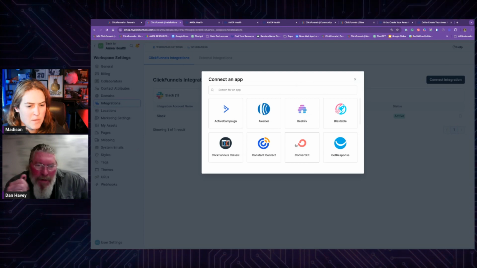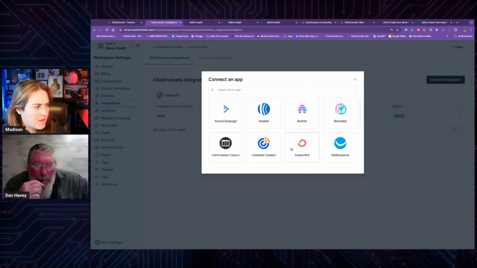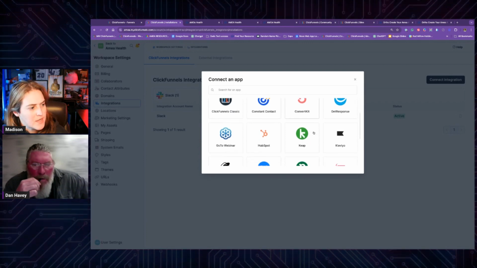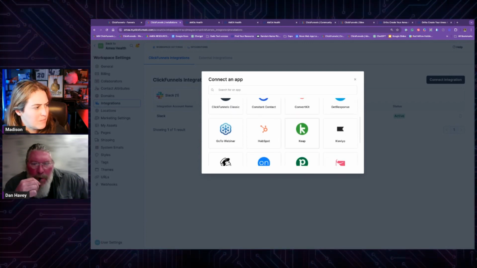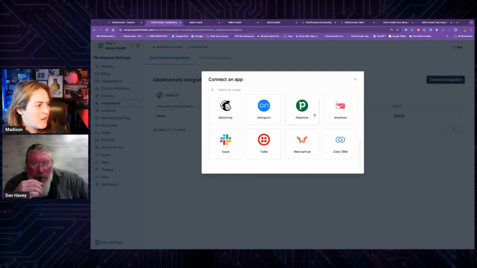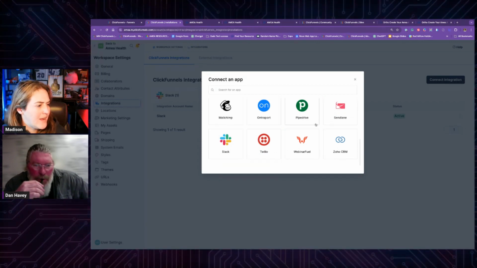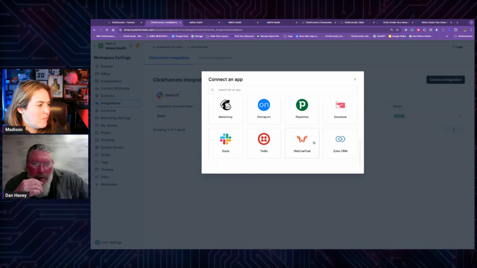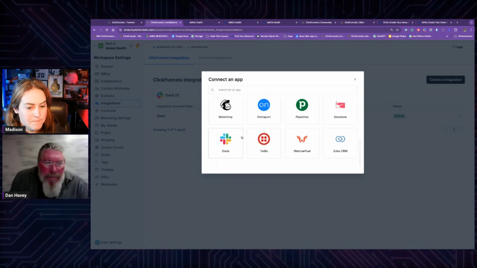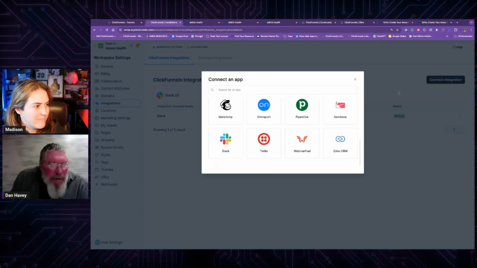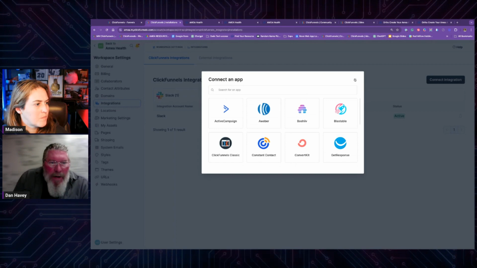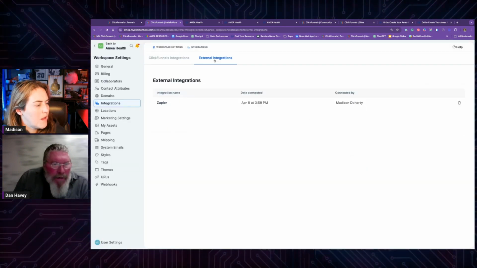Active Campaign, Aweber, Beehive, Blast Table, ClickFunnels Classic, Constant Contact, ConvertKit, Get Response, Klaviyo, Keap, HubSpot, GoToWebinar, MailChimp, OnTrap, Pipedrive, Sendlane, Zoom, Webinar Fuel, Twilio, and Slack. So those are all exactly the same. Yep, not really seeing anything new in there. There's a couple new ones going to be coming at some point, but they're not in there yet from something I saw the other day.